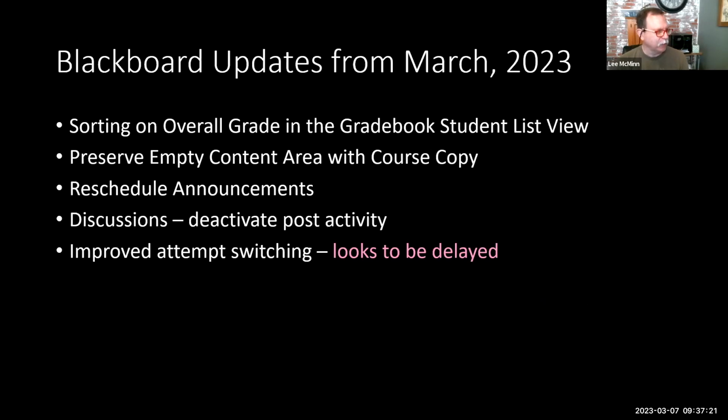The updates from March are pretty straightforward and pretty easy. The first is a sorting on the overall grade in the gradebook on the student view. When you go to the gradebook and click on students at the top, it shows a list of all your students, the dates they last accessed, and their overall grade. Now they've turned on the ability to sort by the overall grade. So you can group all your A's together, all your B's together, and sort in ascending or descending order. That's a real quick view to see who all your A's are, D's are, and so forth.